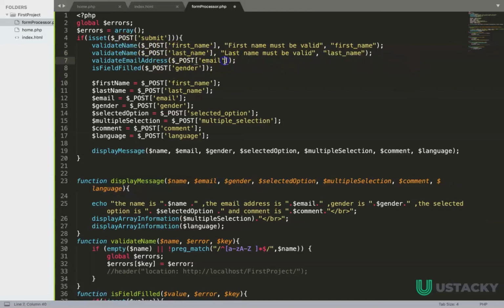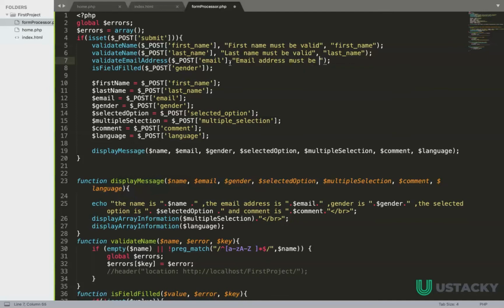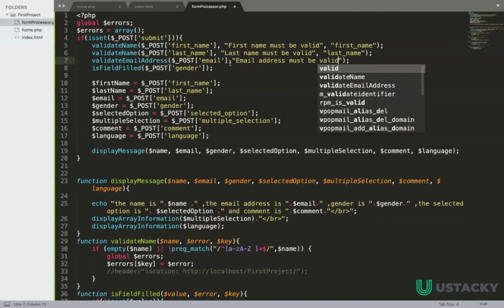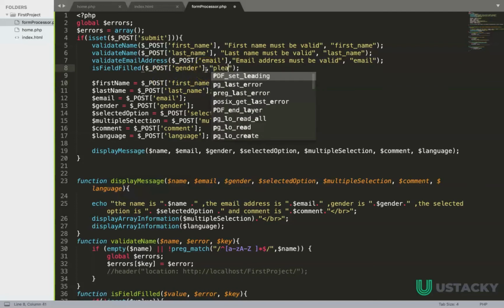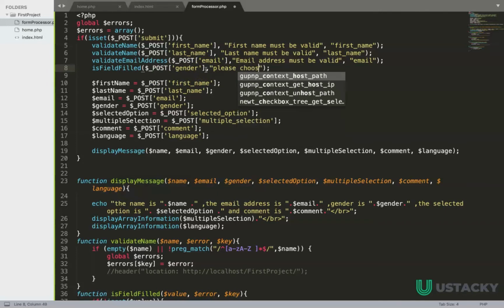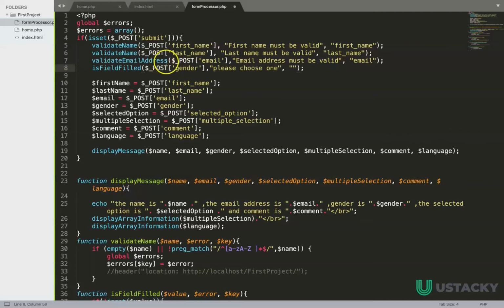For the email address, you have similar thing. You can have email address must be valid, and the key is email. And lastly, for this you can write a message, please choose one, and the key is gender.